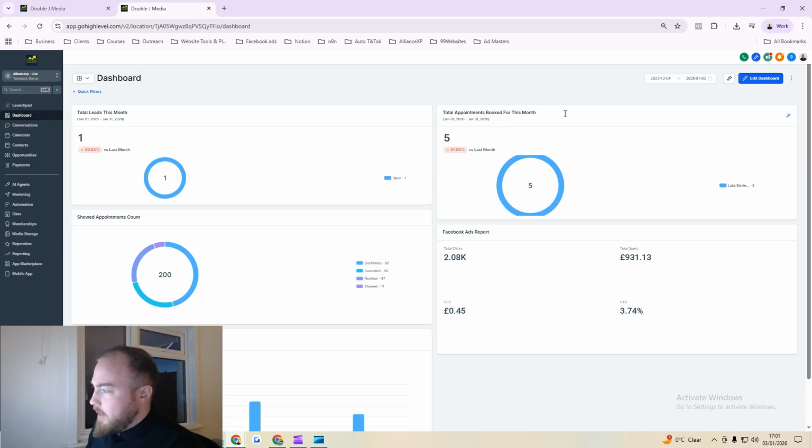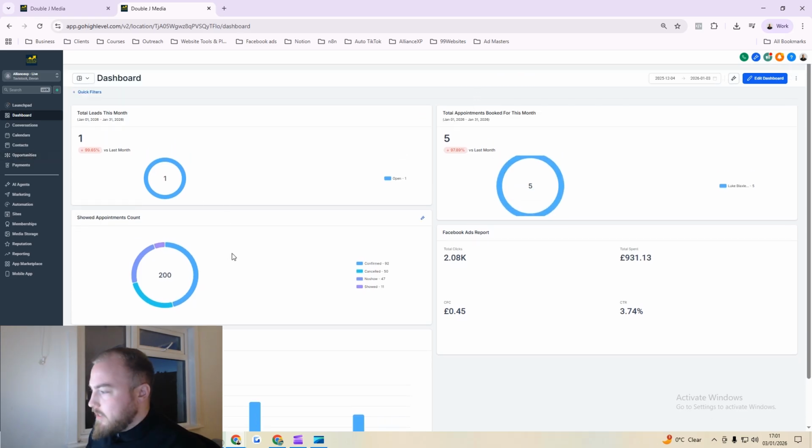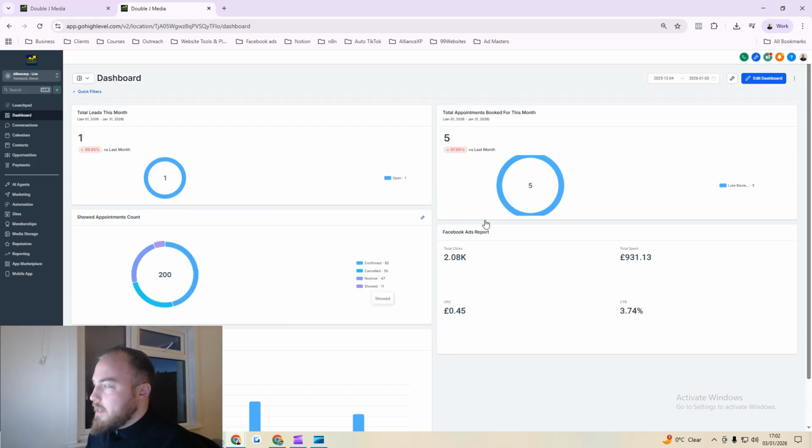So this dashboard here is custom to what we have within the business. We haven't actually turned our ads on as of this month, because as you can see, we've only generated one lead this month. Five booked meetings from previous leads and things like that. We've got a shown appointments counter as well. We've also got a Facebook ads report, as well as how many calls our monthly team members are making at the moment, right? So that gives you an overview.